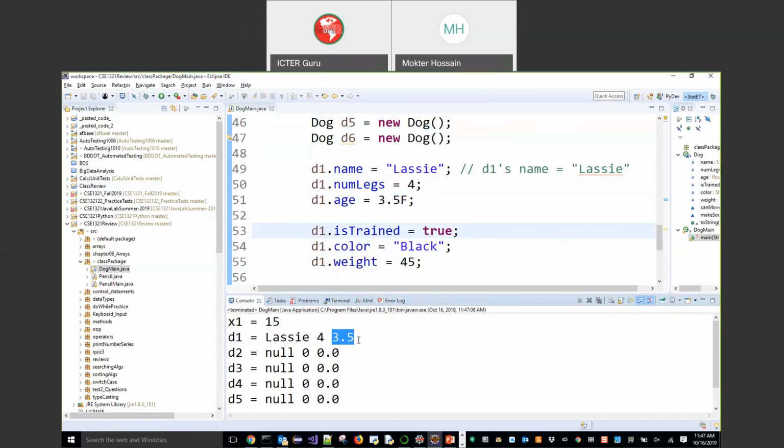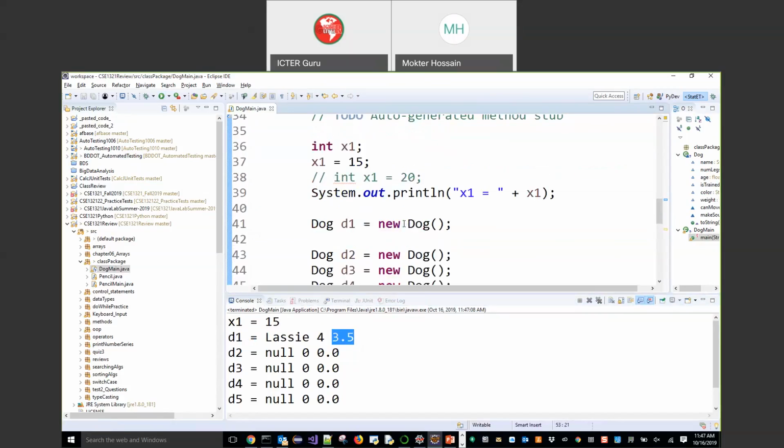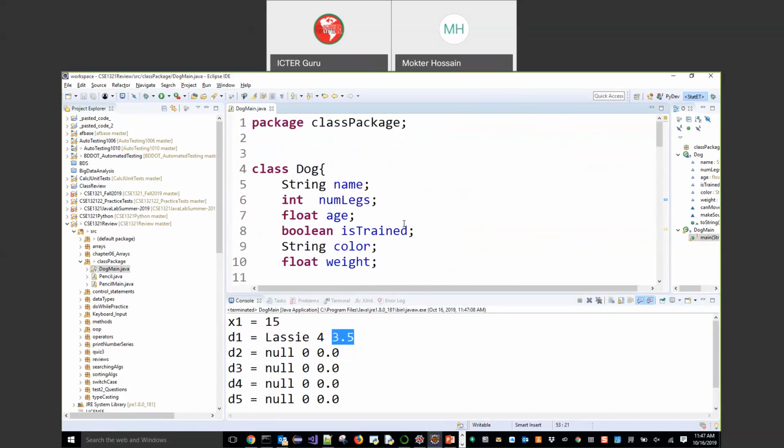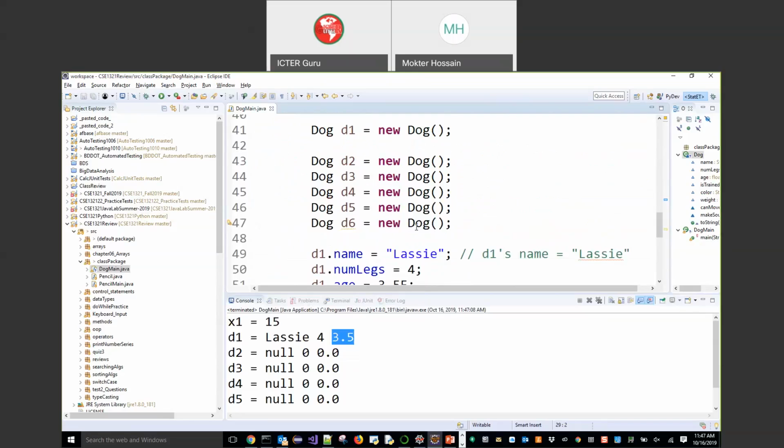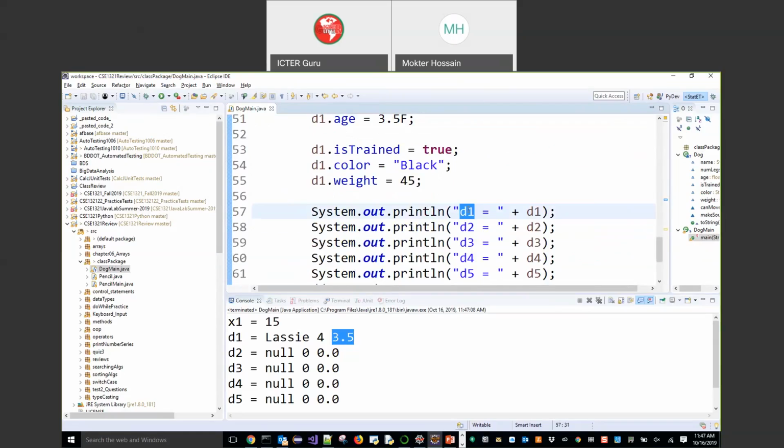So the function of the toString method: I just redefine or override the toString method, but I do not need to call this method explicitly. What is the benefit of the toString method? It will give me a meaningful output of the object. I do not need to call toString, but it will be internally called, and it will give me a meaningful output of my object.